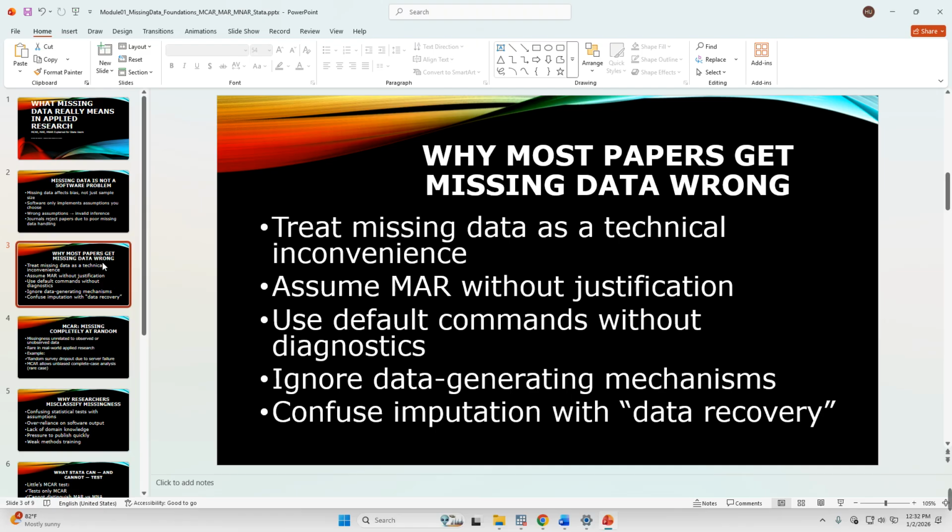It creates a problem. Lastly, but not least, they ignore data generating mechanisms. If you have survey data, for instance the National Institutes of Health data, there is a way they have explained how the data was collected from the individuals. Well explained and well put.